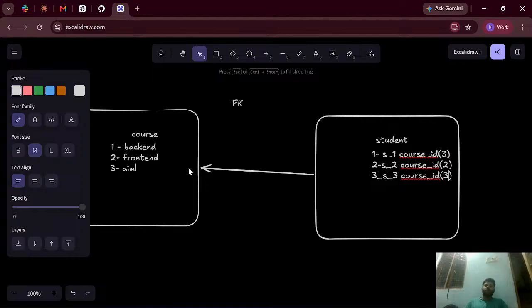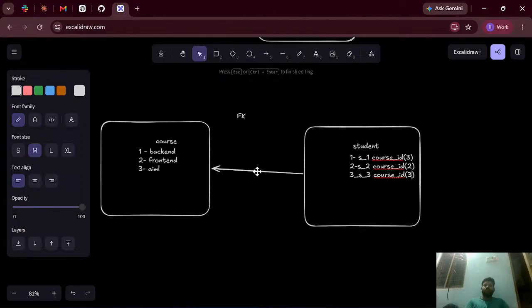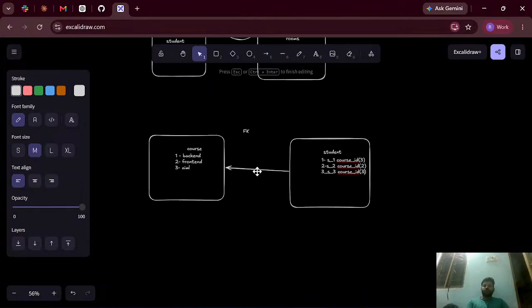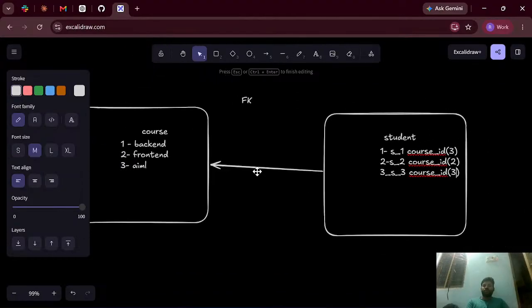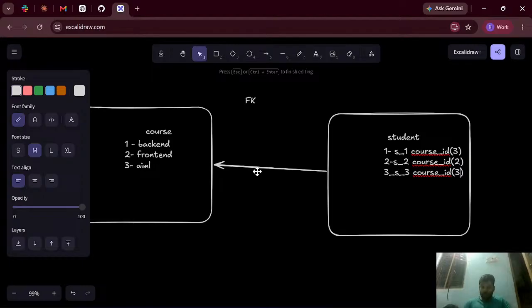I think I got the point right. So that is how this works. What is the use of foreign key? How can we add it and where can we add it? What columns can we add as a foreign key? And what kind of column name should be a foreign key? I think you got the point.